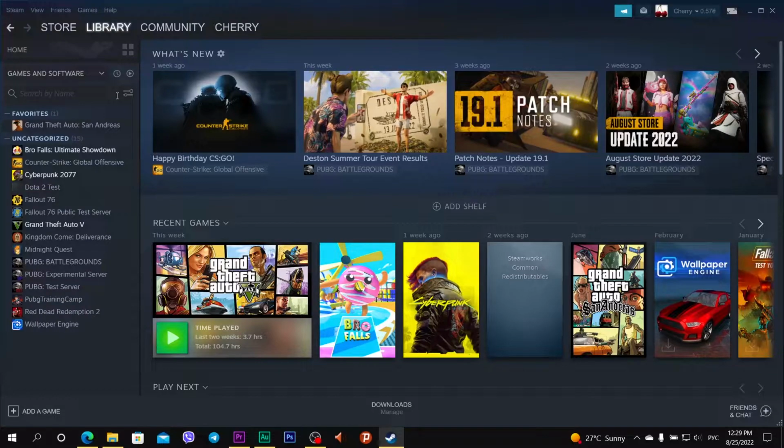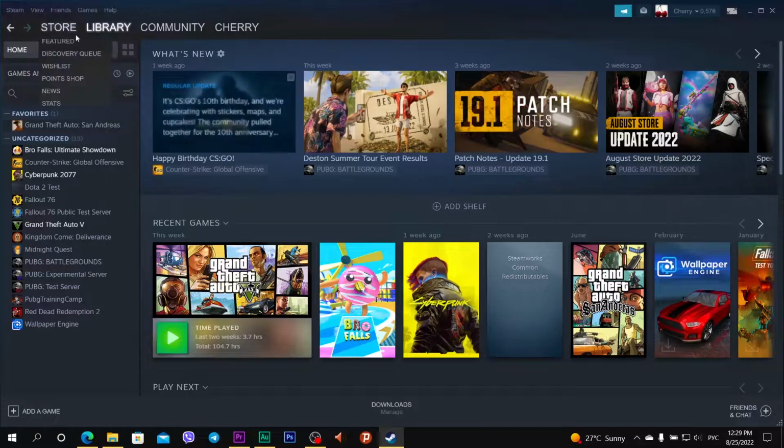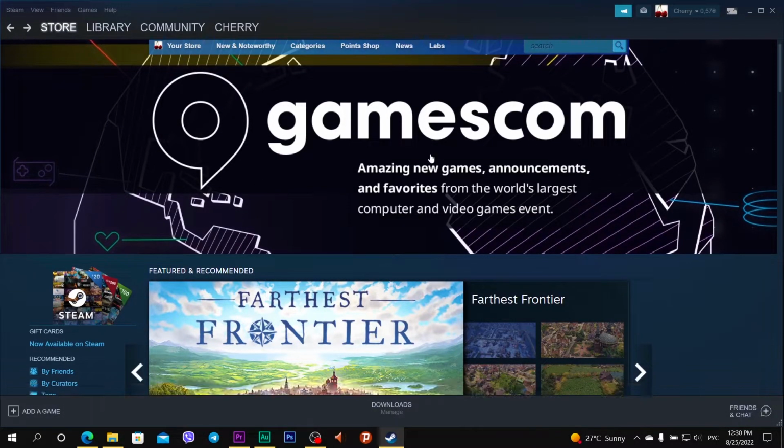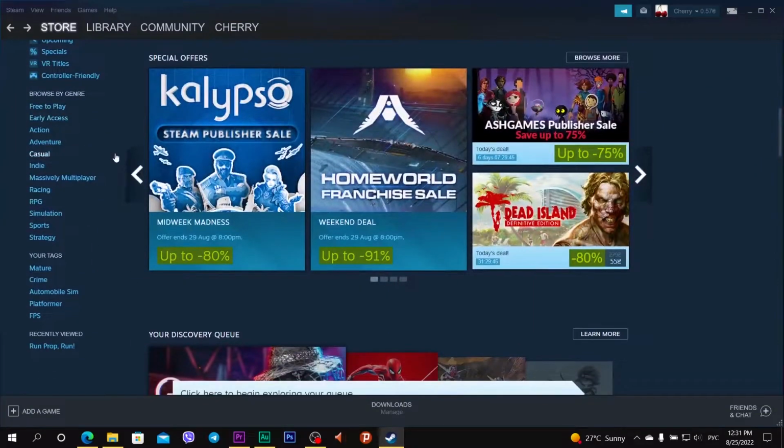But if I want to buy games in Steam or download free games, I need to click Store. On the store page we see ads, a slider with games, and if you want to download a free game, in the left menu you need to find the free-to-play category. Browse by genre, free-to-play. Click on it.